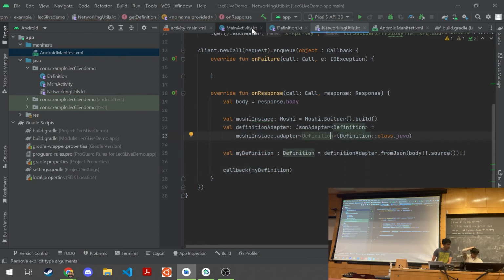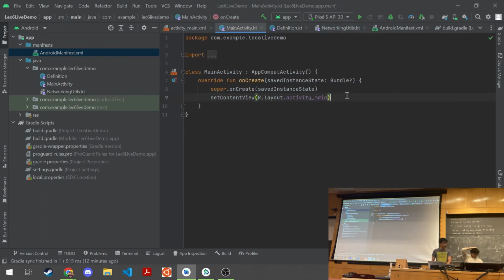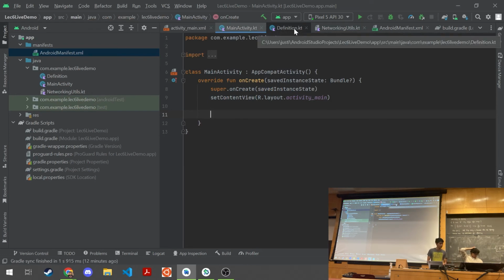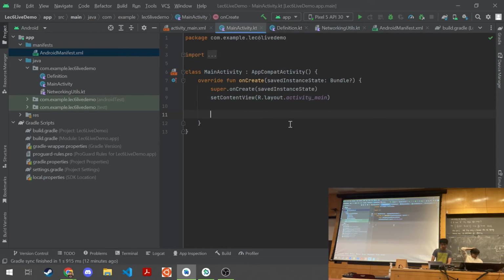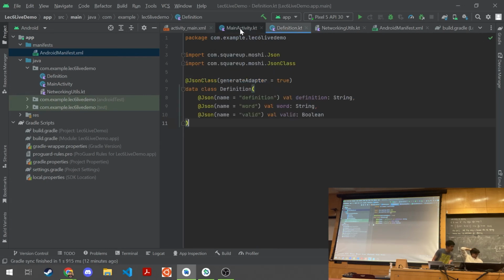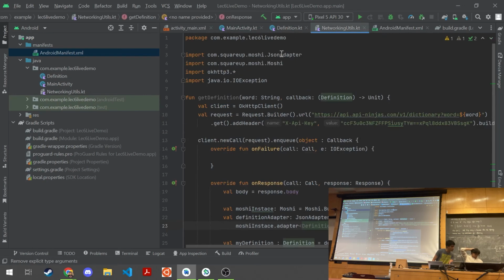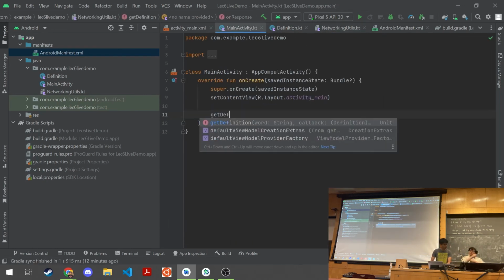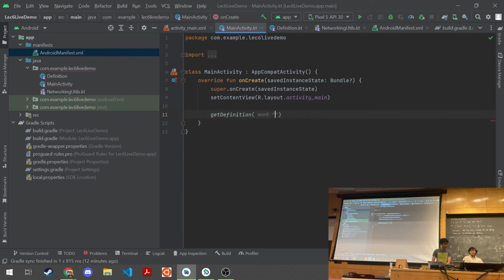Okay, so now I'll go back to my main activity and actually use this function in order to make a call for a specific definition. So we'll use this function. What do I call it again? Where is it? Get definition. And let's say I want to define a word. I'll say Android.